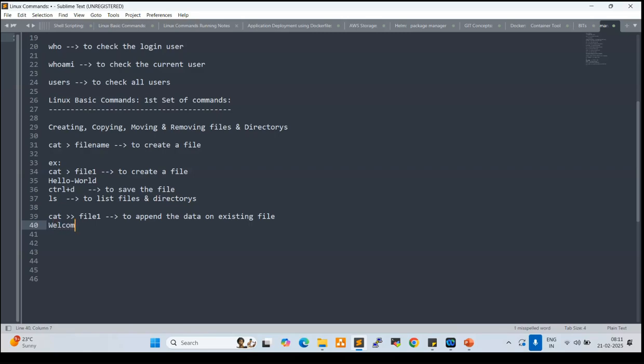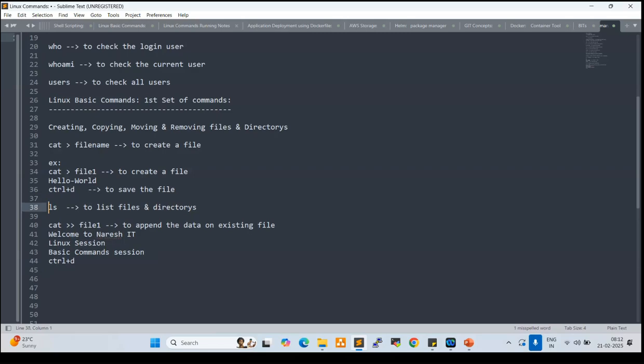So here we add some content: welcome to IT and Linux session basic, like this. After that, to save the file, Control plus D. Again, if you want to check the list of files and directories, what command do we use? ls is the command, right?